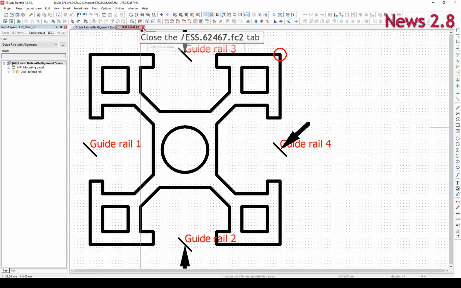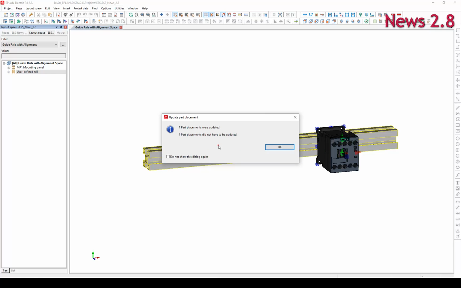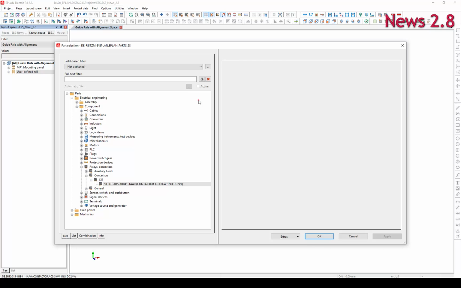The changes to the outline can be updated via the Update Article Placement function in the context menu. Now it is possible to place components from all sides on the rail with the right orientation.